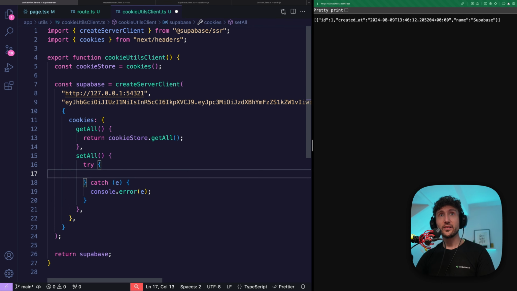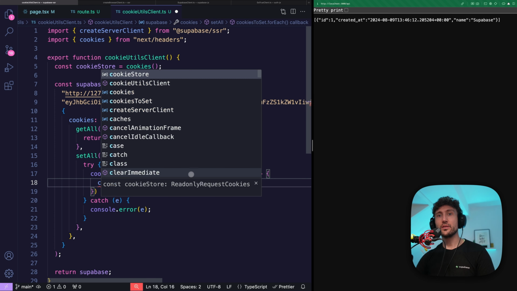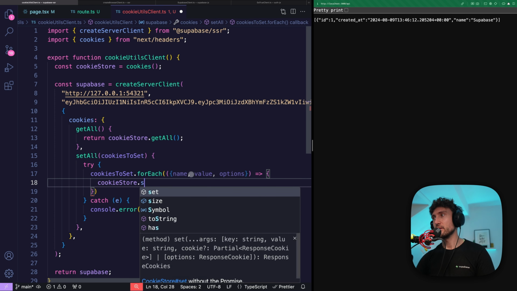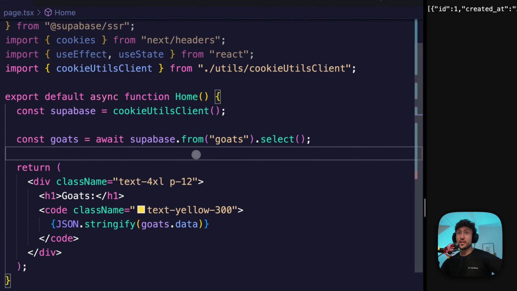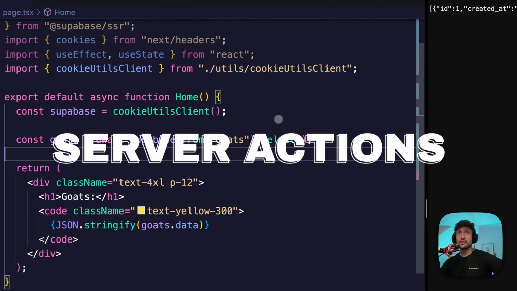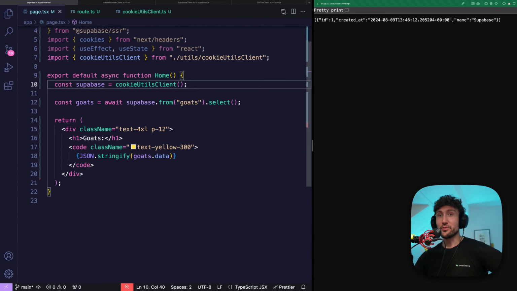We use a try catch, we take the cookies to set, and we set each of the cookies with the help of the cookie store from Next.js. Easy fix. So we get the page covered and the route handler covered. There are two things missing: server actions and the middleware. But the server actions I don't have to show you because you can simply use the same cookieUtilsClient. So we got that already covered.